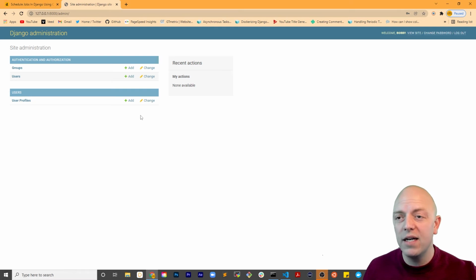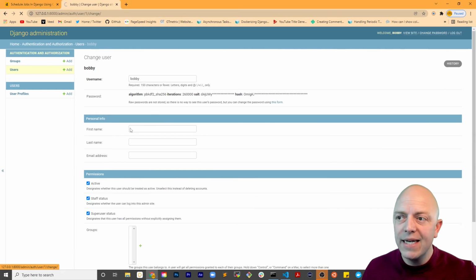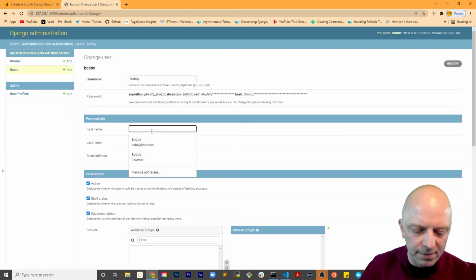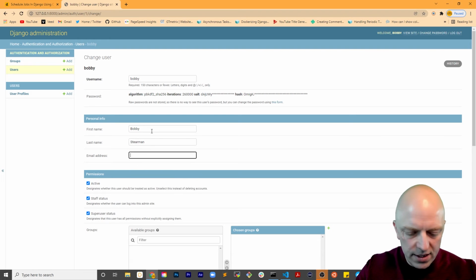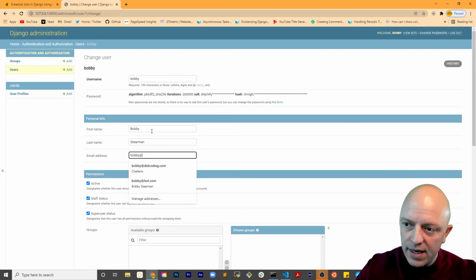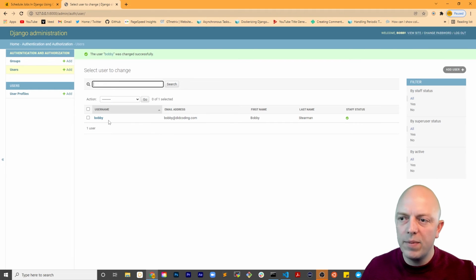This is what I love about Django. It's fantastic. So this is the authentication, the built-in user model and the groups. This is the user that we just signed up. This is me. I didn't give you the option to add a first name, but for giggles, let's go ahead and do that, and put Bobby at didcoding.com.